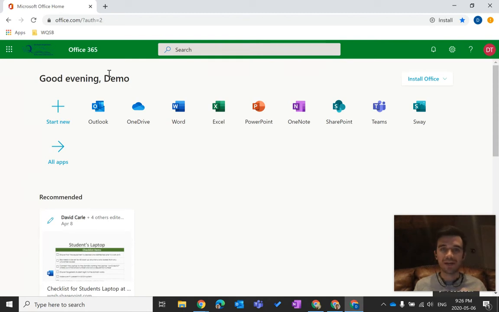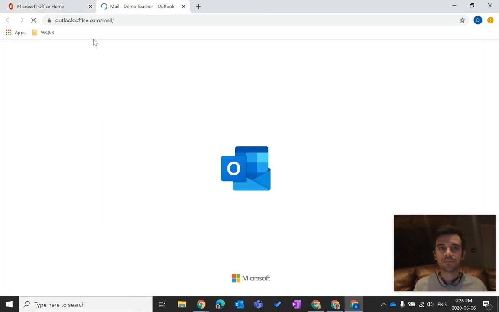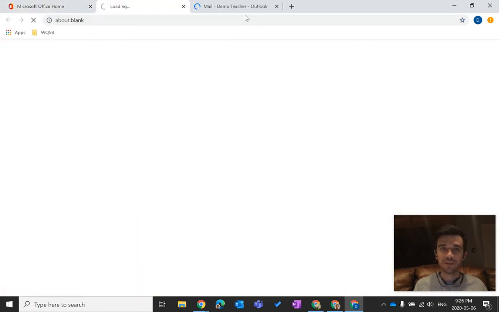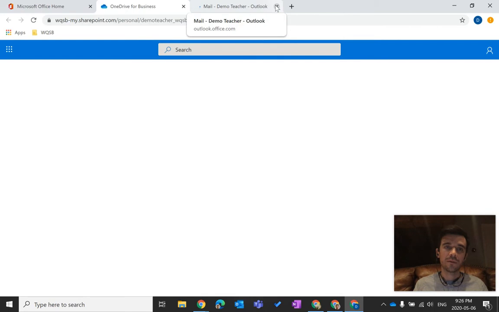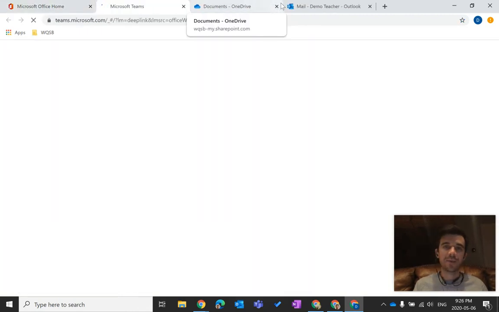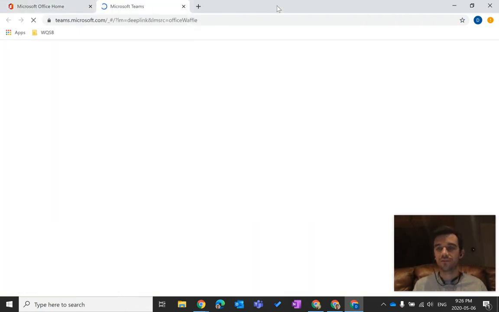So now I have access as a demo teacher. I've got access to my Outlook email. I've got access to my OneDrive files. I can access Word, Excel, PowerPoint, and also Microsoft Teams online. And again, I'm not going to be prompted for any sort of further sign-in for that. That's all going to be synchronized with the account of that Chrome profile. And so that's, again, a great function of this.